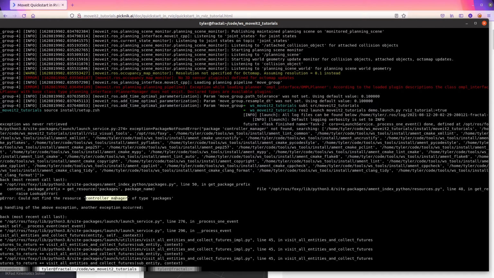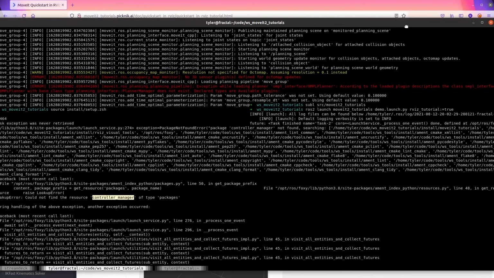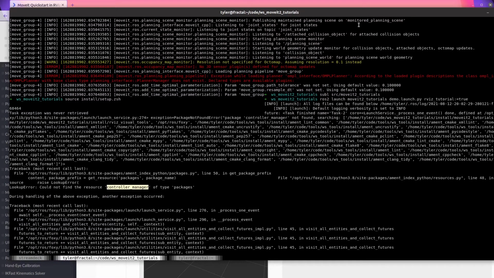Could not find the resource controller manager of type packages. Well, I bet that's from ROS2 control. Oh, so in the first video, remember I had you install Foxy, or we installed Foxy from Debian's MoveIt? And MoveIt 2 Foxy, unfortunately, doesn't depend on it. I bet there's a missing dependency in our tutorials.